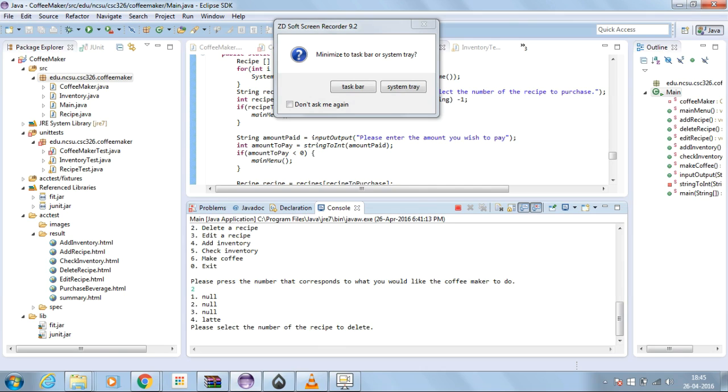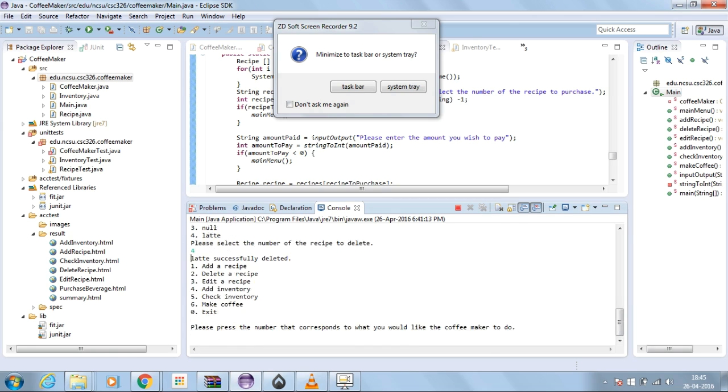So it has four showing me, those we have just added a fourth recipe named latte, so we gonna delete that recipe. I am gonna type 4 here. So latte has successfully been deleted from here.